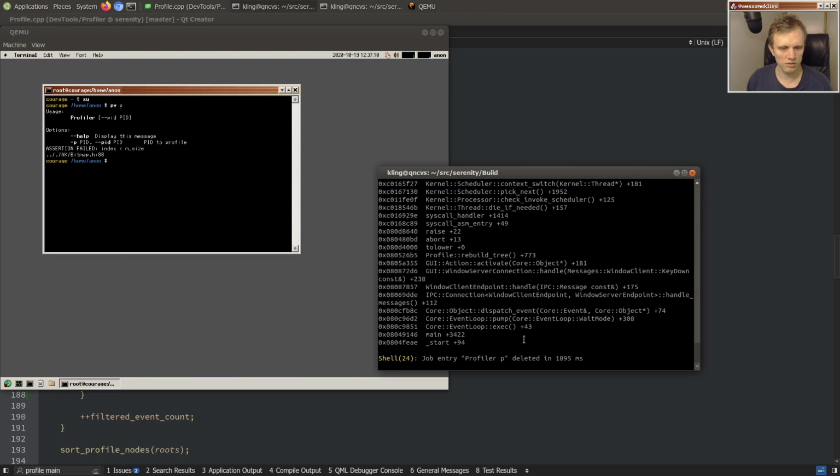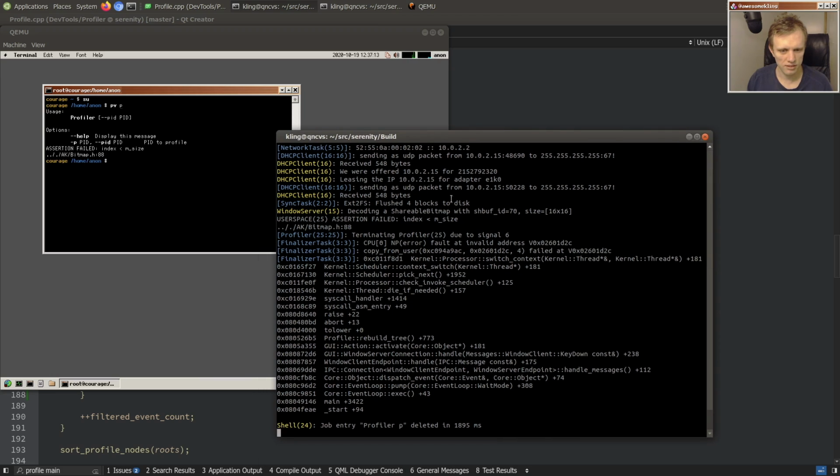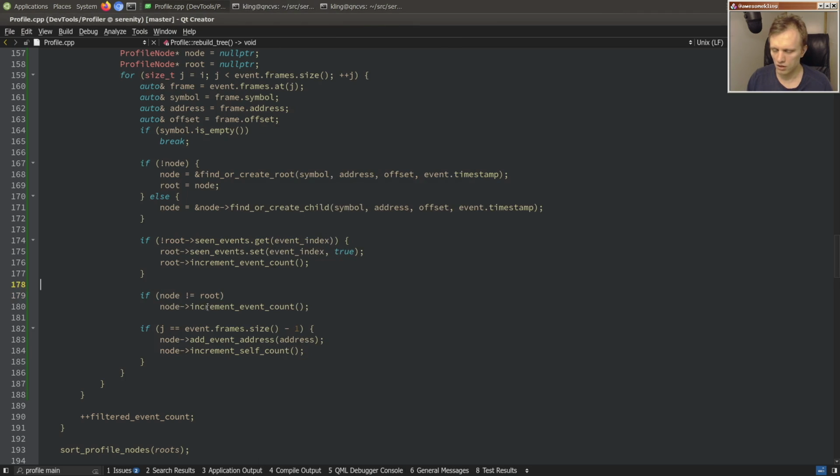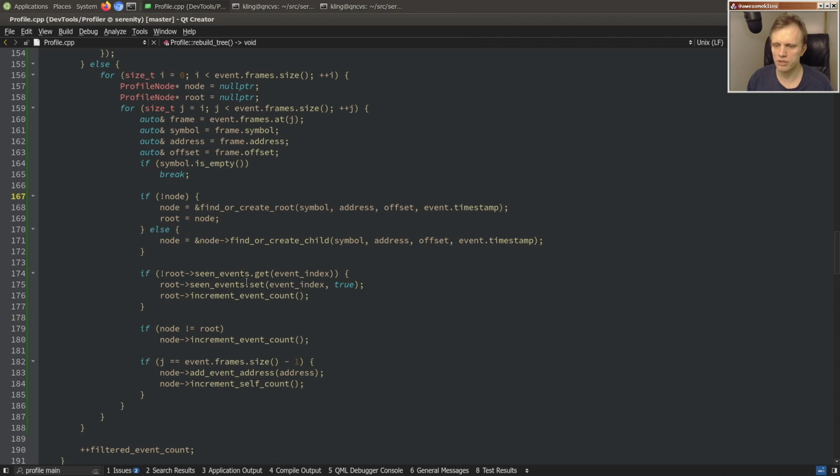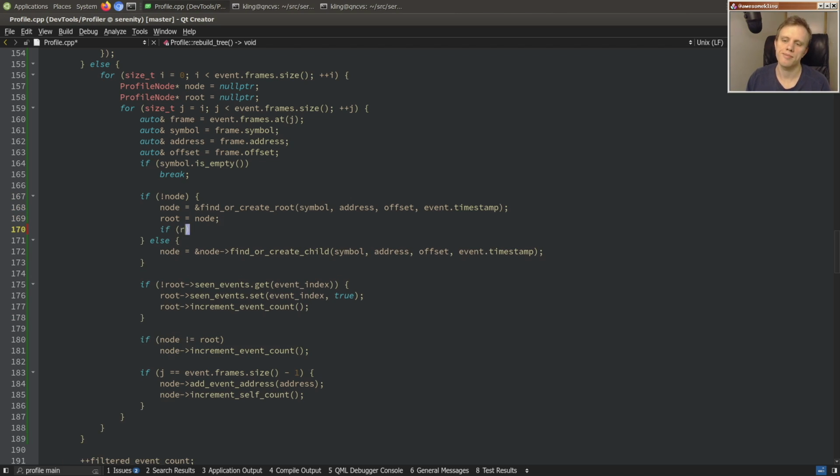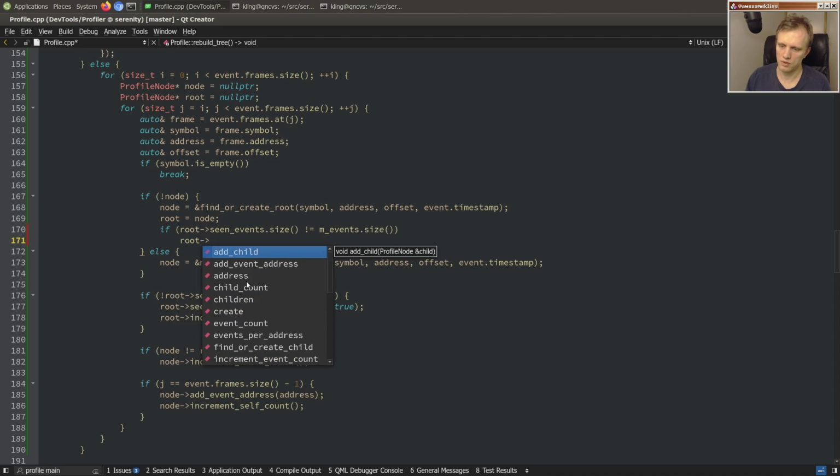Oh, we died. Oh, the bitmap. We have to resize the bitmap, I guess. If root scene events size is not resize.